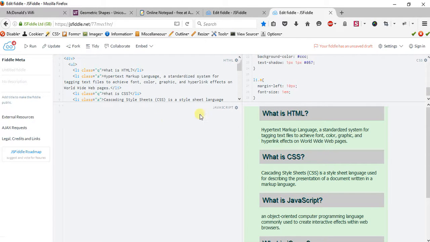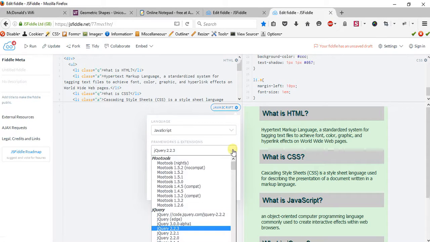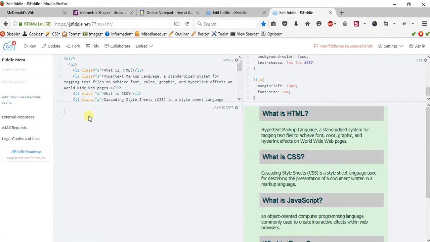Okay, so the first thing is, if you're doing this with me on the JS Fiddle website, you want to go to JavaScript and make sure your jQuery is enabled, which in my case it is, and you're ready to get started. We need to do a document.ready, like we always do. It's good practice.